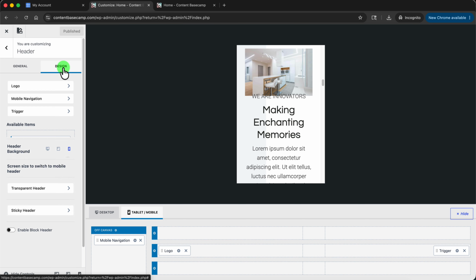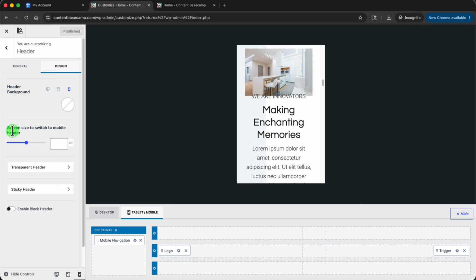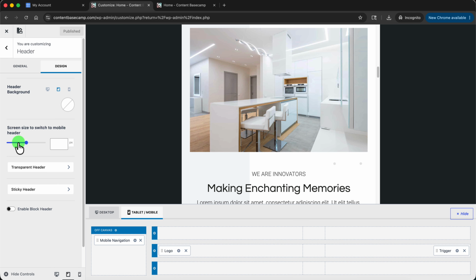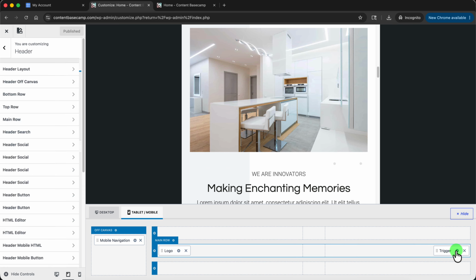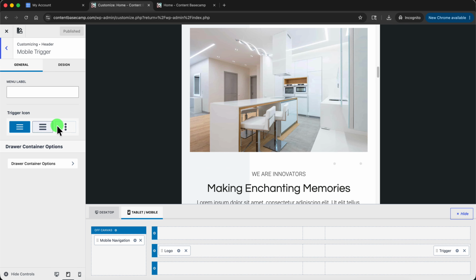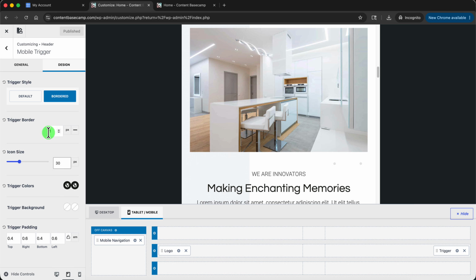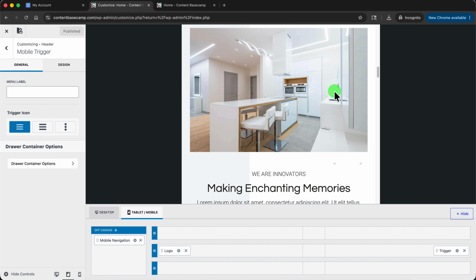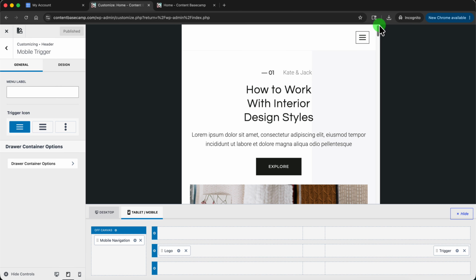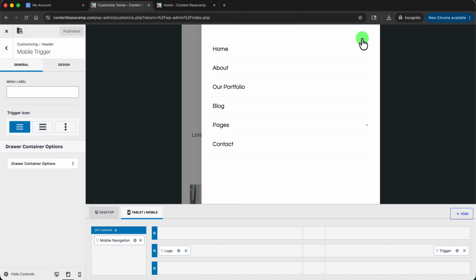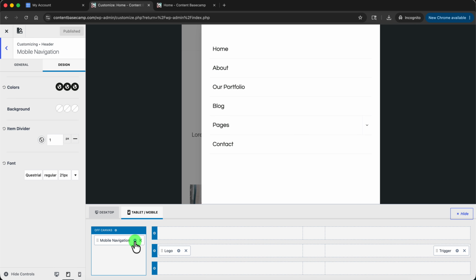Now, if I go to design here, we can adjust when the smartphone or mobile view changes, or the tablet view. Right now it's on the default according to Kadence. Let's just leave that alone. The other thing is this trigger right here. We can change the icon and then we can change the design, but we can leave that alone. And if I scroll up, we have the menu right here. If I click on it, here's the menu, and here is the mobile navigation. I can click on it and adjust it if I want with some of these options.